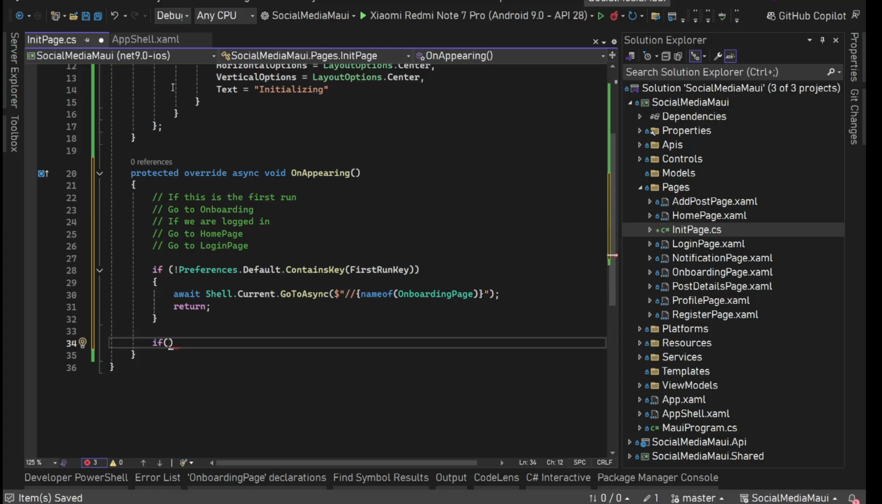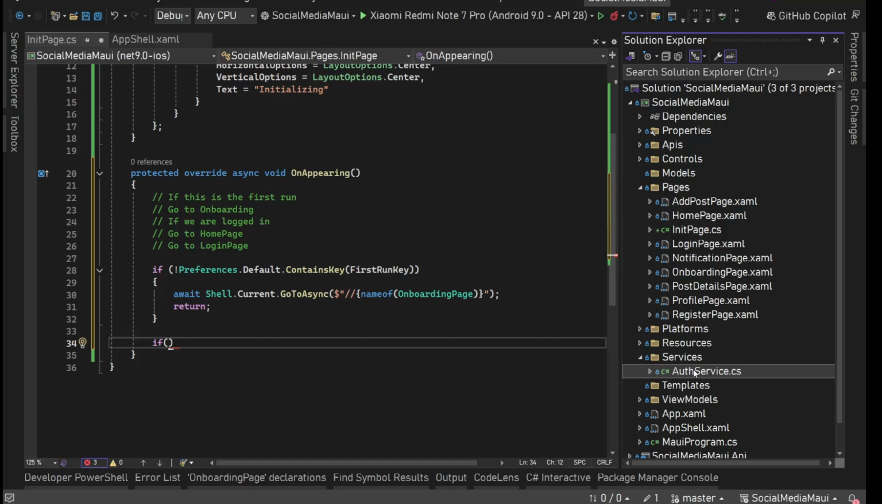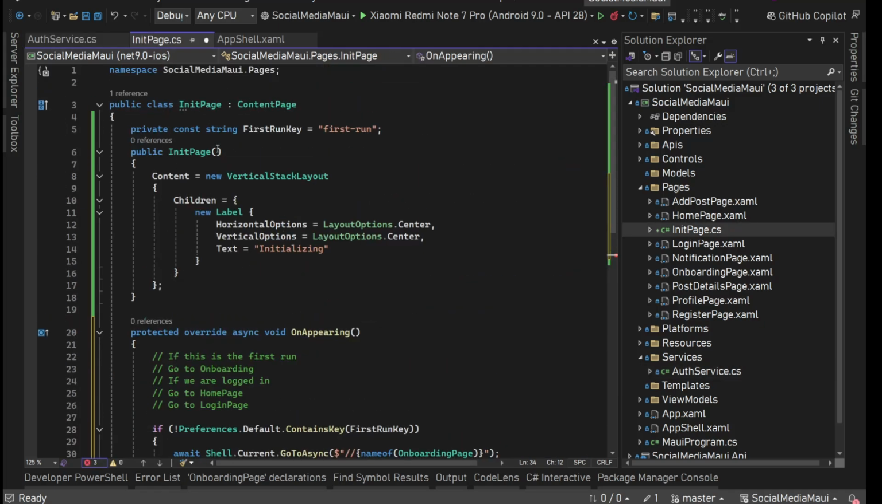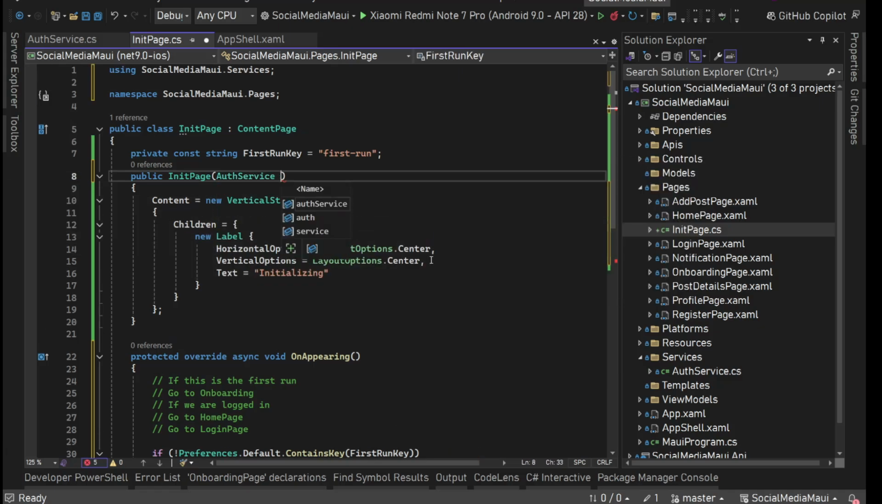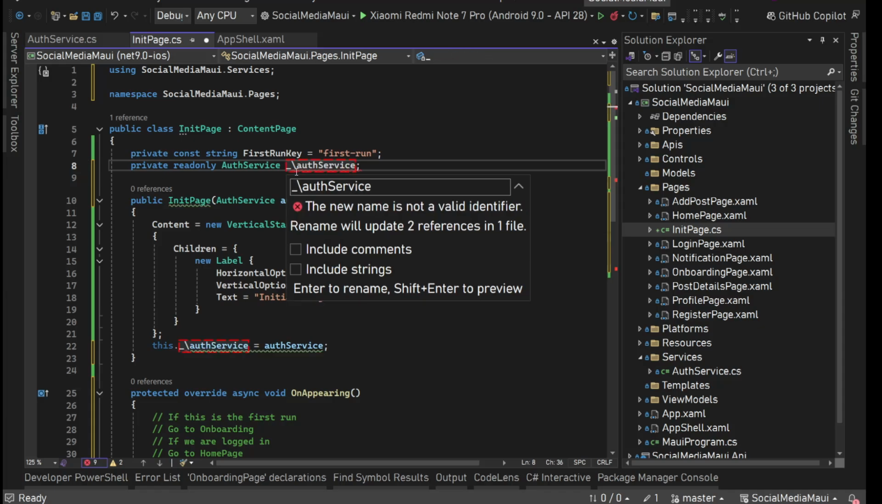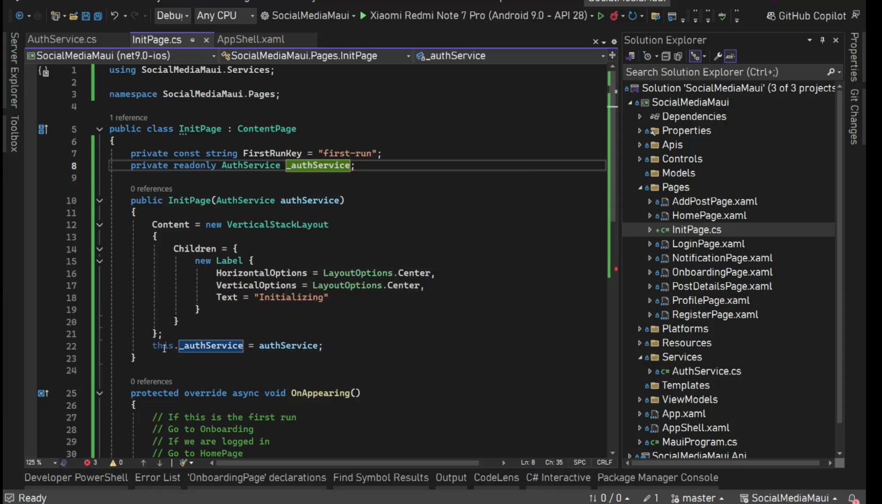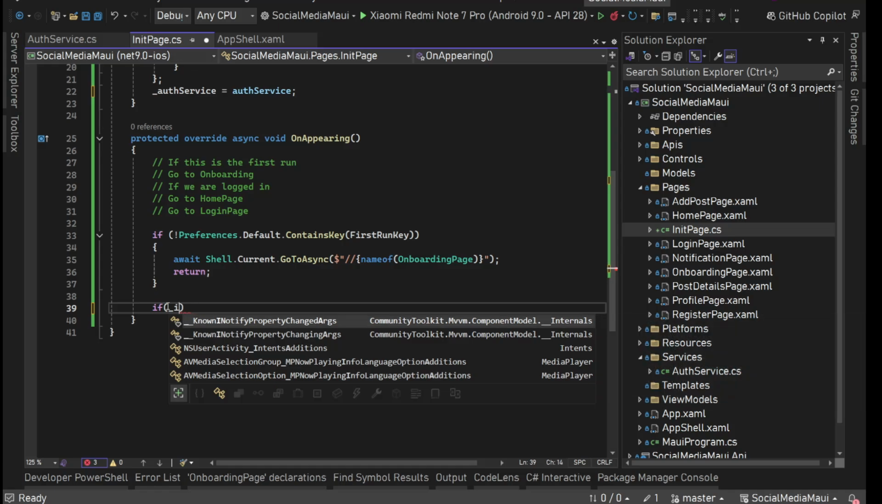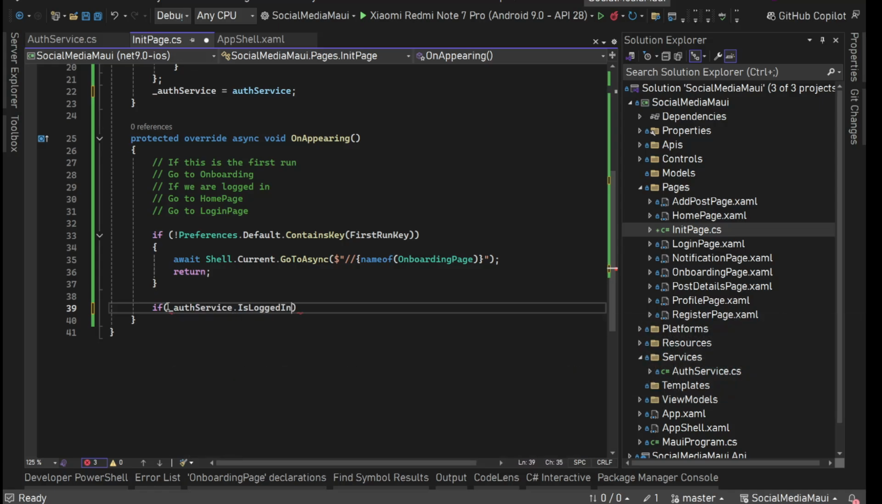Now if that's not the case, we will check if we are logged in. So for this, we know we have our auth service which has this logged in user property which we can access. On this init page, what we are going to do, we are going to inject the auth service. Okay, let's add the underscore here. Then we are going to check this thing if auth service dot is logged in.